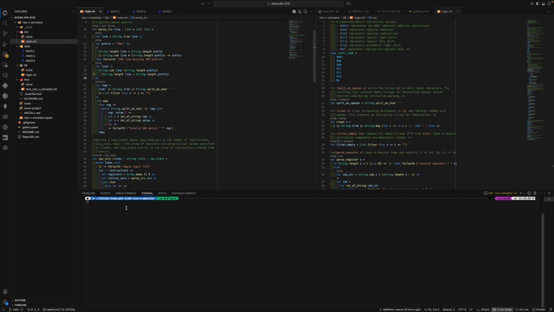So the program takes in the file path of the assembly file as a command line program argument. To execute the program, it's simply doing exec Risc-V Emulator, then the command line arguments. And for this iteration, we just show the contents of the registers after execution of the program.